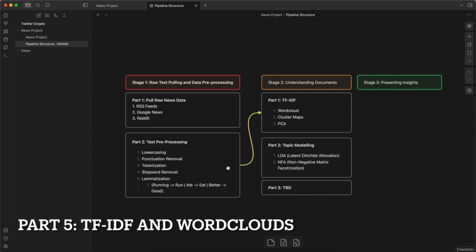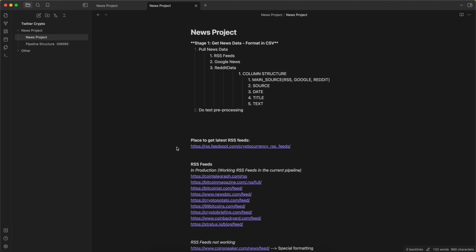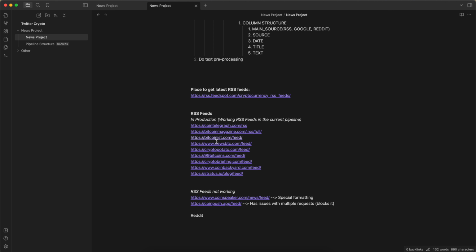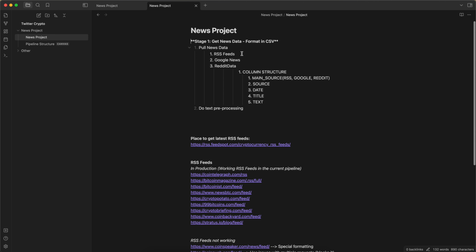Welcome to part 5. Just a recap from the last video, we've basically completed stage 1, which is pulling the data and then doing minimal text pre-processing. So we successfully pulled RSS feeds, which still needs some updating. These are the current ones inside. But as we scale this project, we'll be including more RSS feeds. And then we've also pulled Google News data, given a few important keywords, and then also Reddit data.